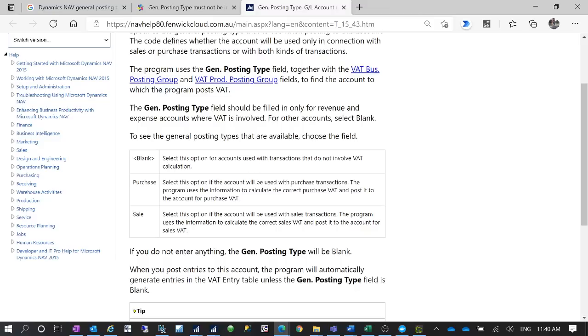But if you set up the VAT, because it's used together with the VAT business posting group or VAT product posting group, if on the general ledger account you specify the VAT product posting group, then this general posting tab cannot be blank. You have to select either purchase or sale. It depends on the nature of that transaction.